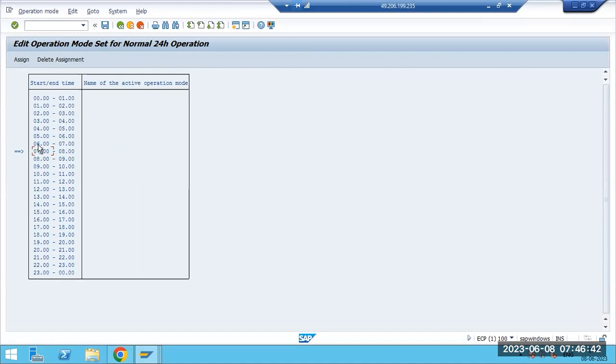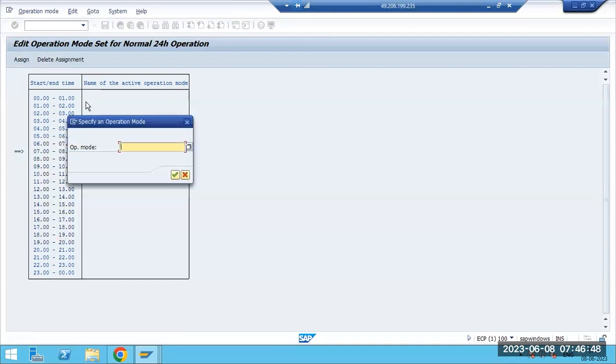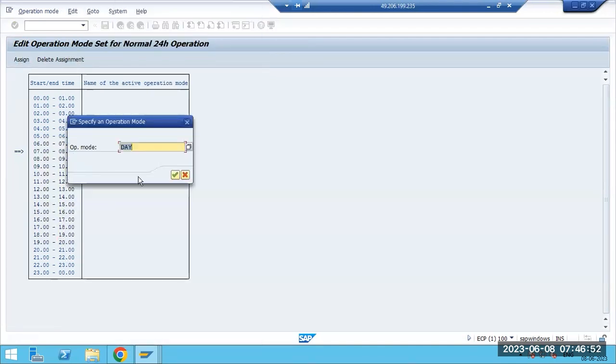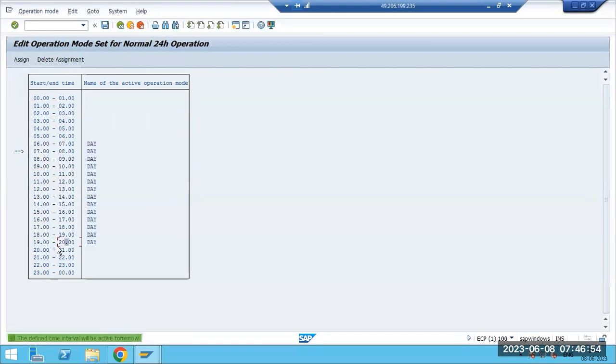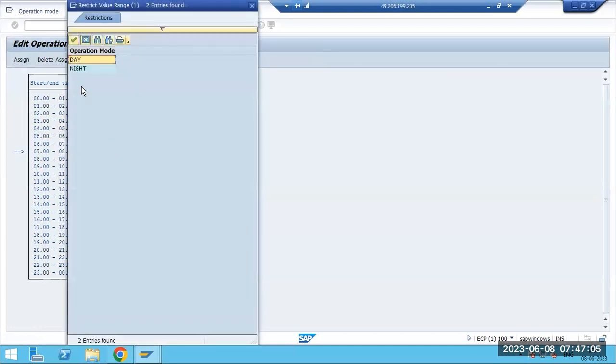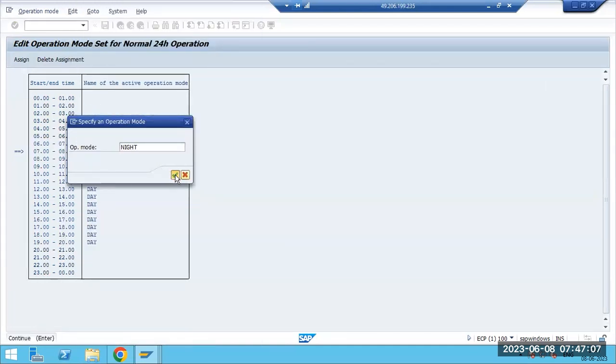So maybe we will put some here. We need to select this one and assign the operational modes here. Go to the operational mode. Which one? The day operational mode. Click on OK. Day done. From night 10, until morning 7, we have the night operational mode. Just select it.